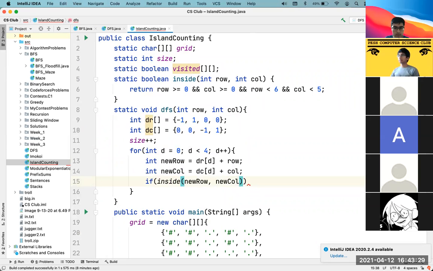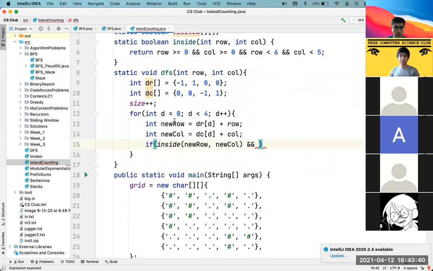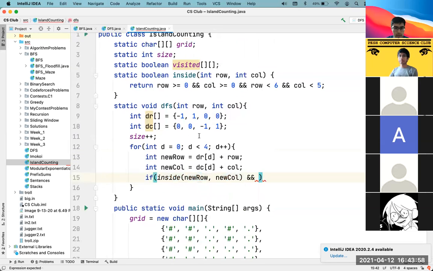If it's inside, what's the second thing we had to check? So we're considering going to this square over here located at new row, new col. The first thing we did was check whether it's inside the bounds, because obviously we don't want to go somewhere if it doesn't exist. What's the second thing we have to do? Check if it's already visited.